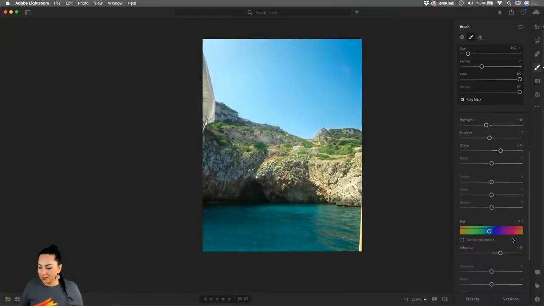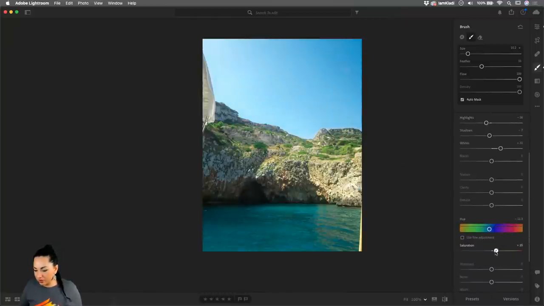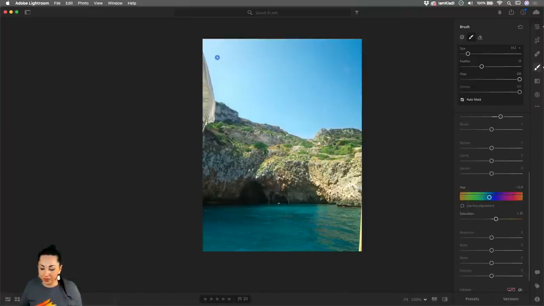Fantastic. So again, you can change the hue, you can change the saturation, as much as you want. And of course, you can add as many areas as you want. In this case, I am painting with the same brush, so I'm adding areas to the image, just like so.